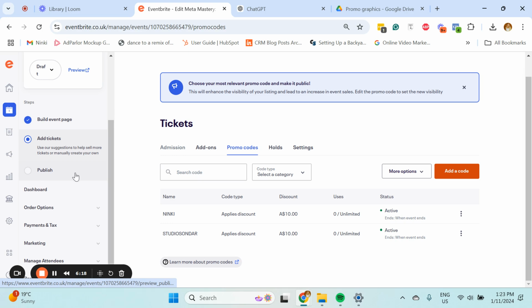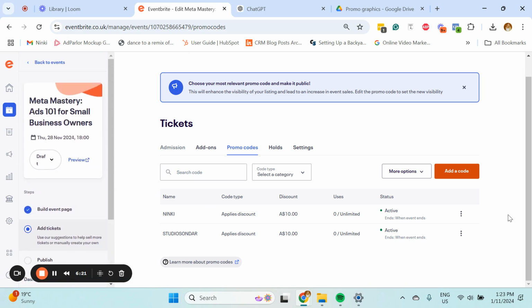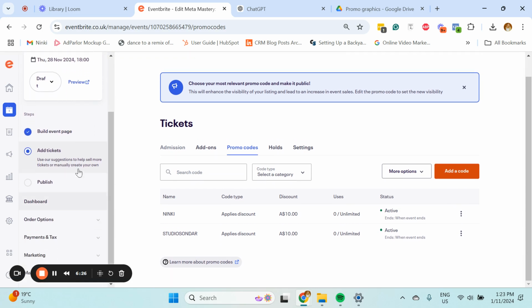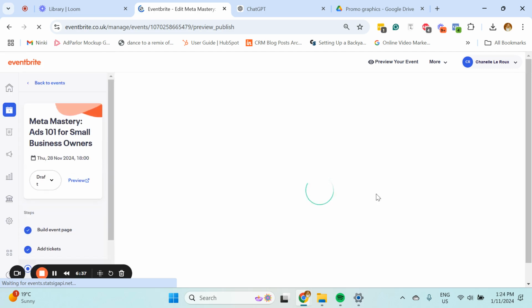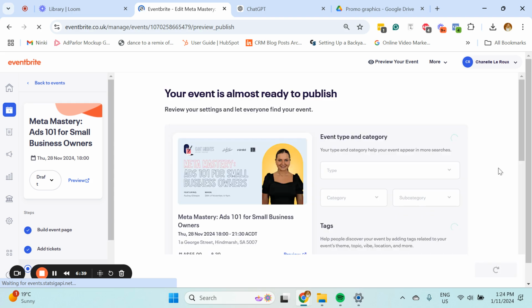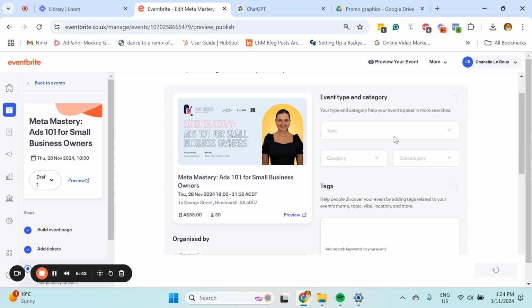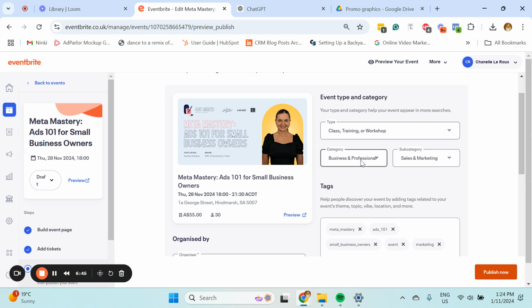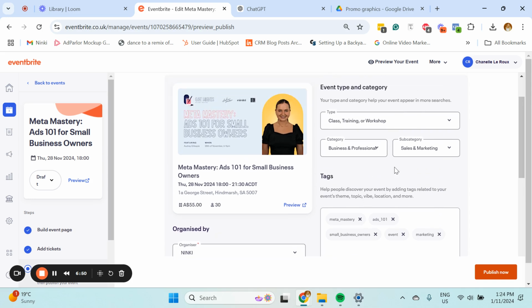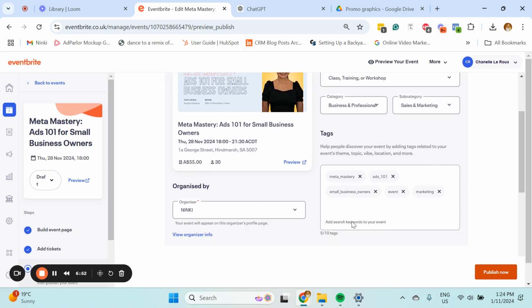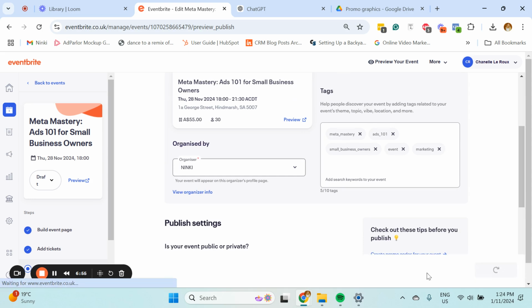Then if we go to the left-hand side, we kind of just move through the options here. Normally there's actually like a next bit, but so far we've built the page, we've added tickets, so now we want to go to the publishing stage. Cool. So yeah, that's correct. Happy with that. So we used to have to actually manually enter these, but I'm guessing because of AI, it's included what they suggest. So then we hit publish, and it's as easy as that.